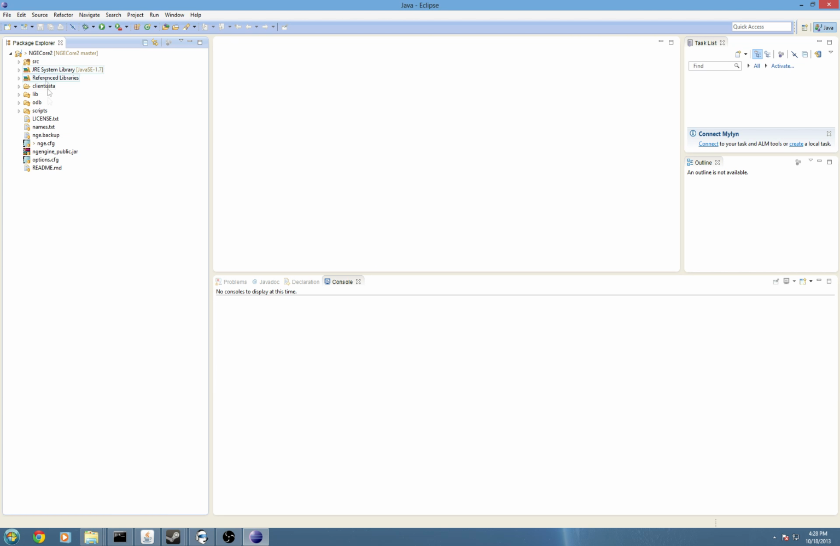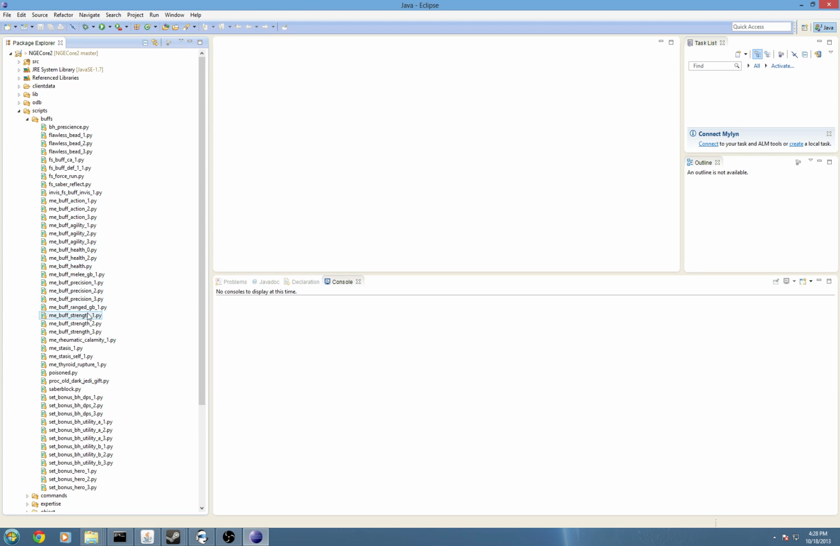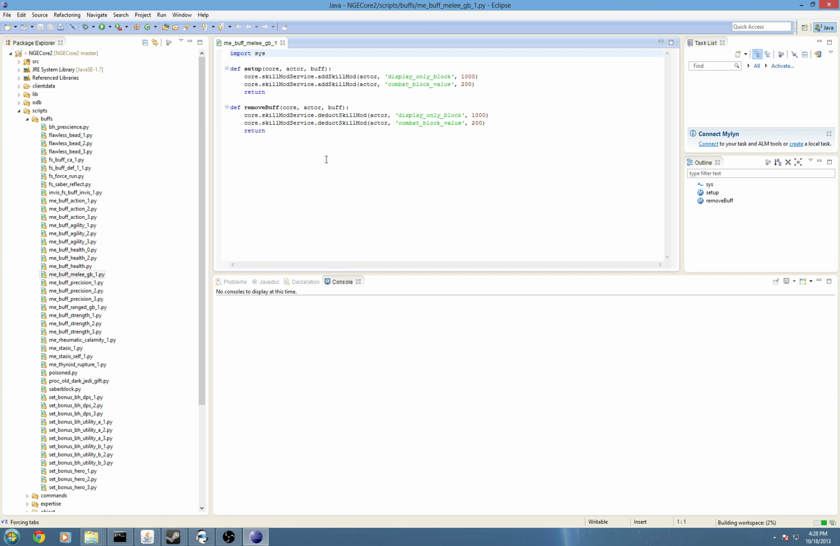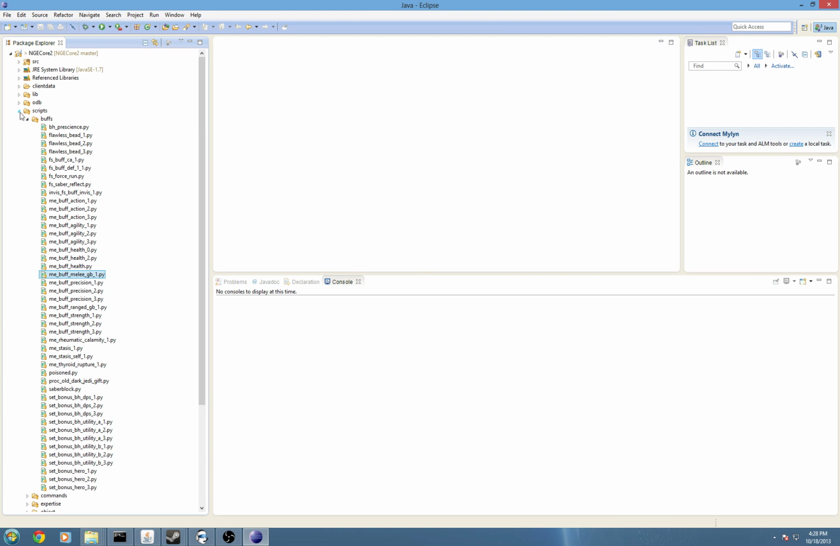You can navigate to anything from here, and we'll just pull up a random one here. Let's go with medic buff. When you double click it, it'll come up into this window, and you can edit it as you see fit. Save it from there. That's one way to do it.